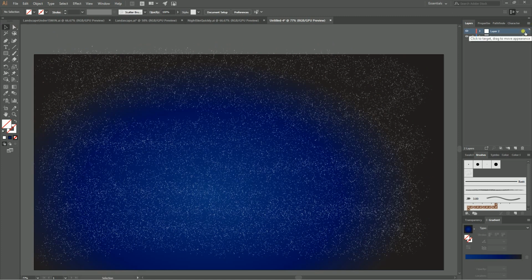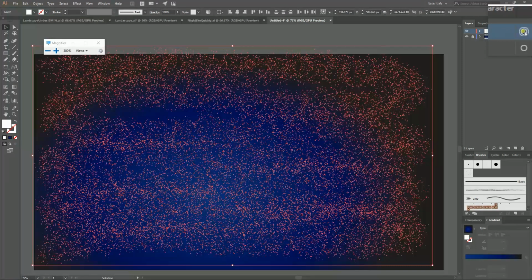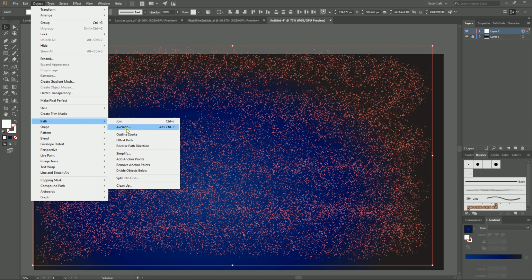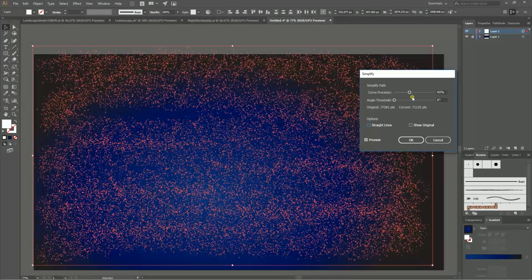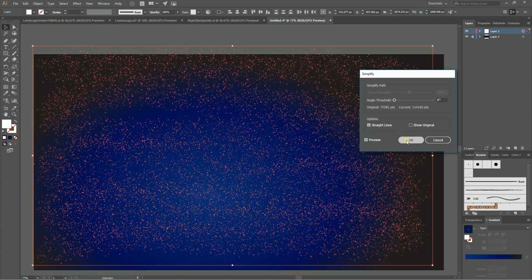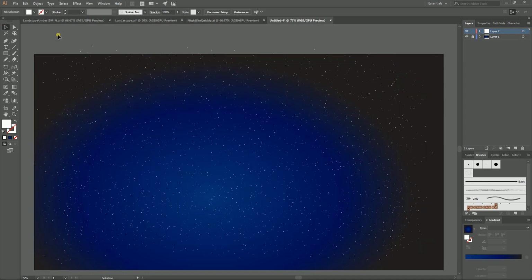Now select the layer with your brushes, clicking on this bullet on the right. All of your elements are selected. Go to Object, Path, Simplify. Uncheck the option Straight Line, if it's checked, and set the value of curve precision to 40%. Check this option Straight Line and click OK. Now you have stars.